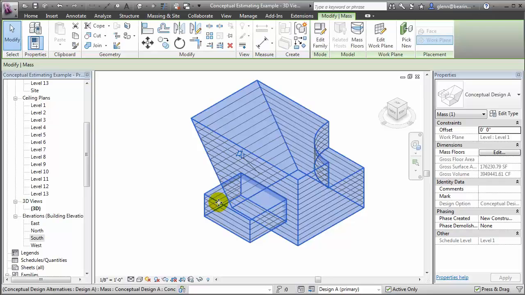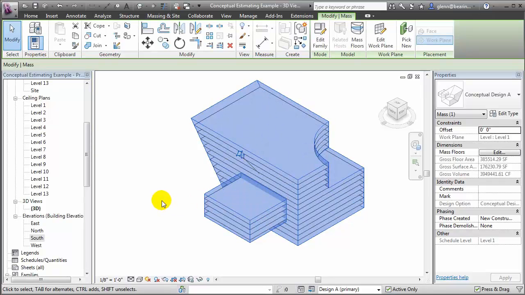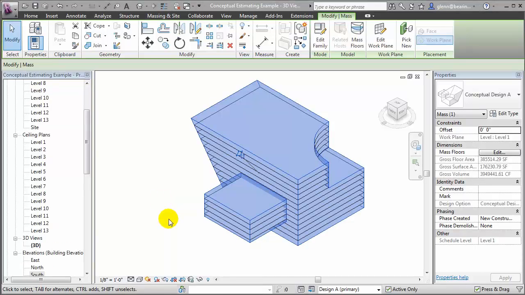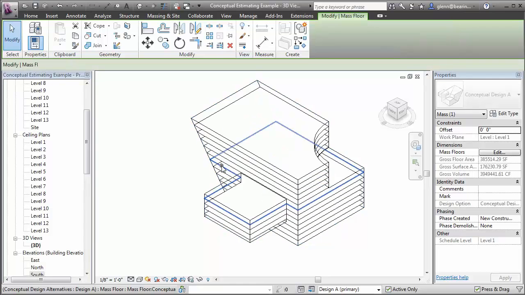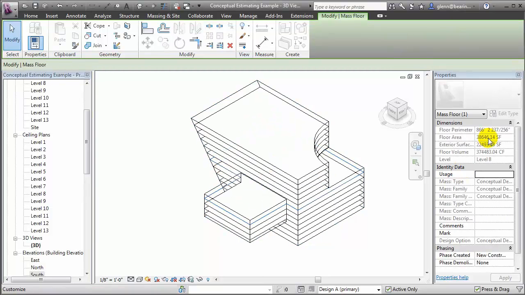to create the mass floors, and you'll see that the mass is divided up into a series of plates representing each of the different floor levels. If we choose any of the mass floor elements, you'll see that the floor area, the floor perimeter, the exterior surface area, and the floor volume is reported as an instance parameter for that mass floor. And the information reported in these parameters will be the basis for our conceptual estimate.